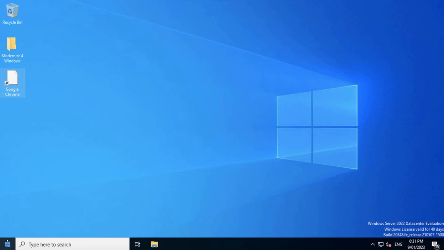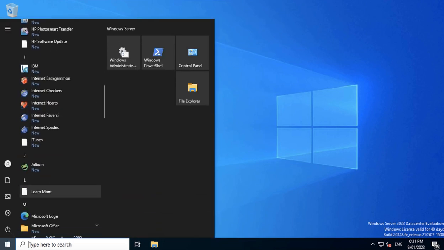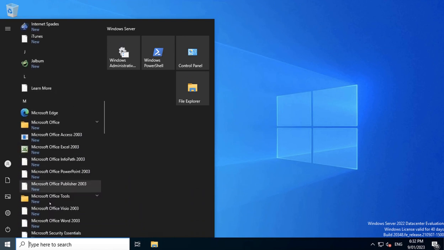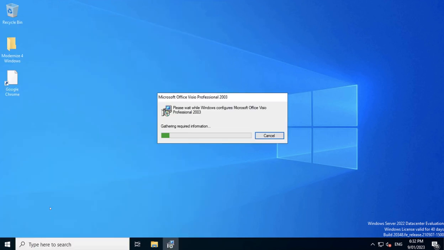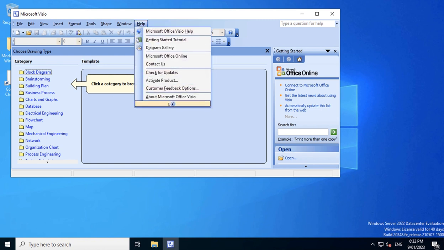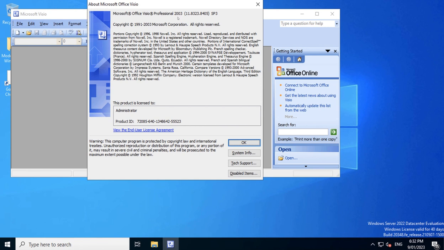We can see that other applications are also installed, such as Visio. Once again, it's exactly the same as the source system it's been migrated across.